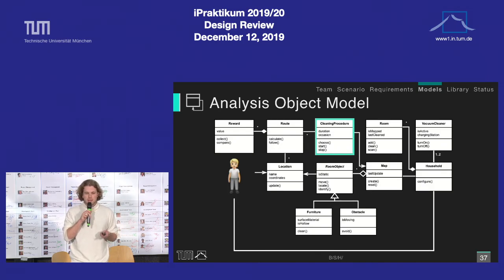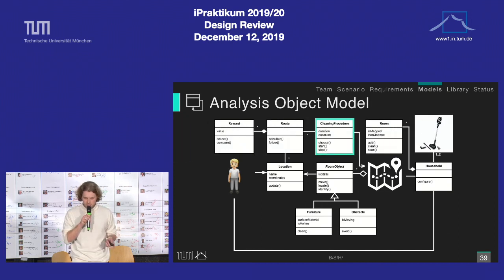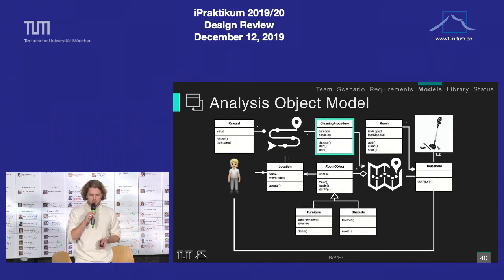Now, the representation of his household consisting of rooms and room objects and, of course, furniture. Store it as a physical representation, a map. And, of course, our beloved vacuum cleaner. Now, building upon this map, we are creating a route which the user has to follow in order to get his well-deserved reward.